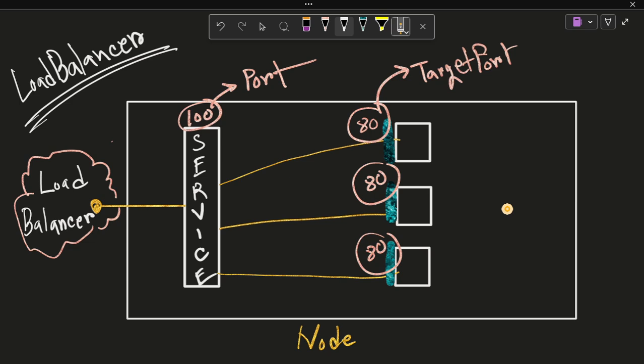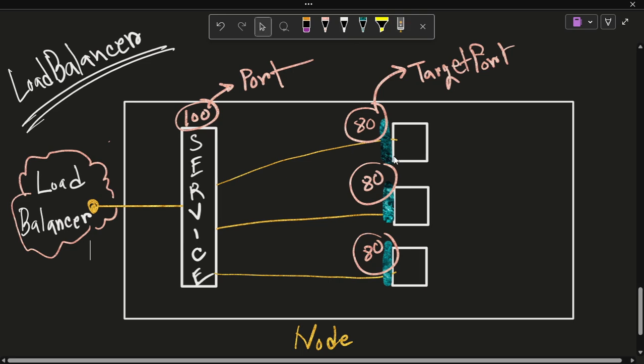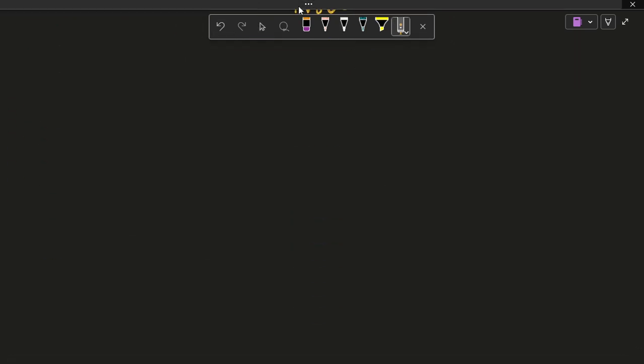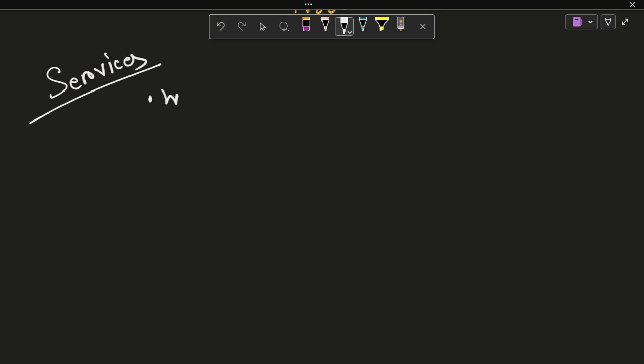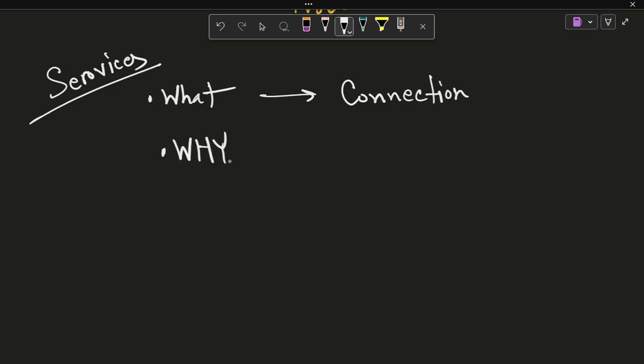So guys, by this time, what have I discussed? Let me give you a really quick recap, then we will move on to the hands-on part. By this time, we have discussed services. What is a service? Basically a connection. It can be a connection of pod to pod, node to node, or node to user.